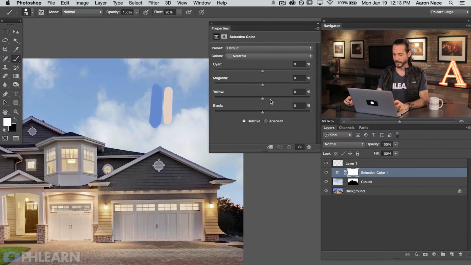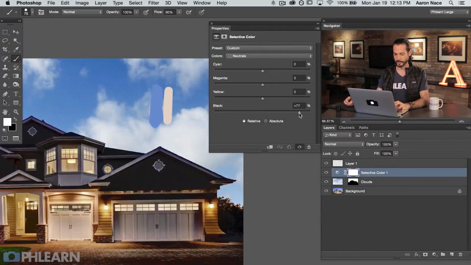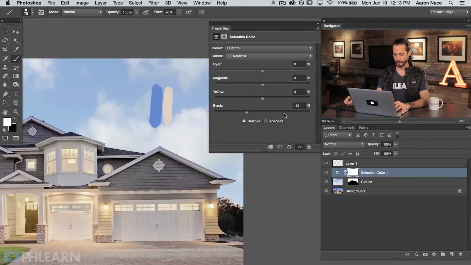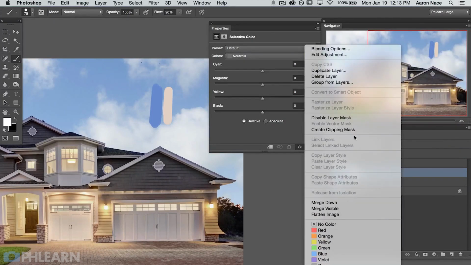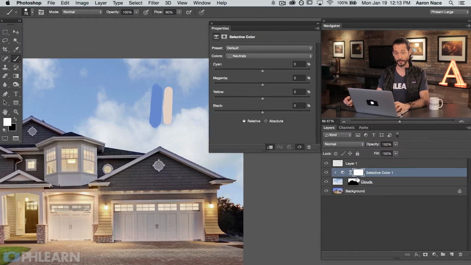You can also adjust your highlights, your midtones, and your shadows as well. Now, by default, if you just create an adjustment layer, it's going to affect everything. So if I were to change my blacks levels, you can see it's affecting the house and the sky, which we don't want. So we're going to right click here and go to where it says create clipping mask.